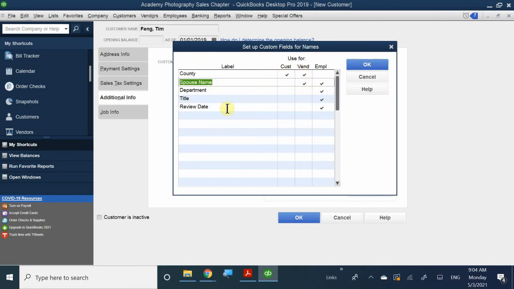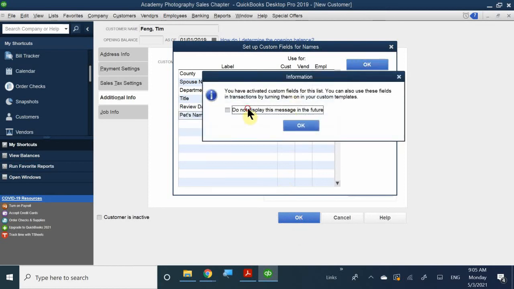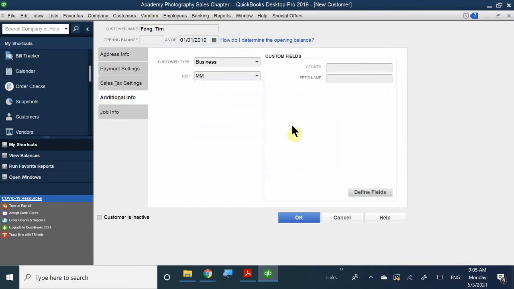It's information that you can find out about your customer. Even if they had a pet like a dog or something, right? You could go ahead and enter that information right there, that you learned that they like to talk about their dog all 24/7. And then I'm going to go ahead and click OK. Click here, and then don't show this message again, and click OK. So now we can take a look at the custom fields here.